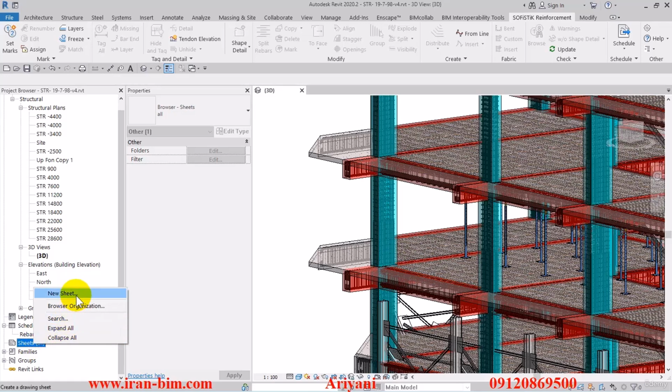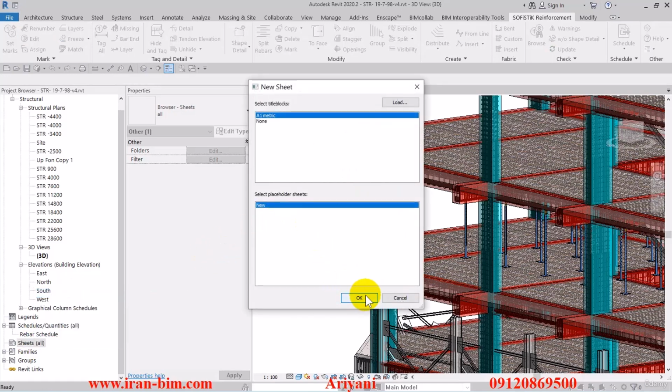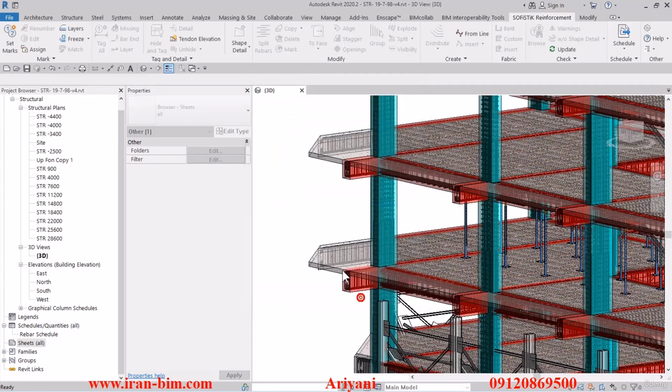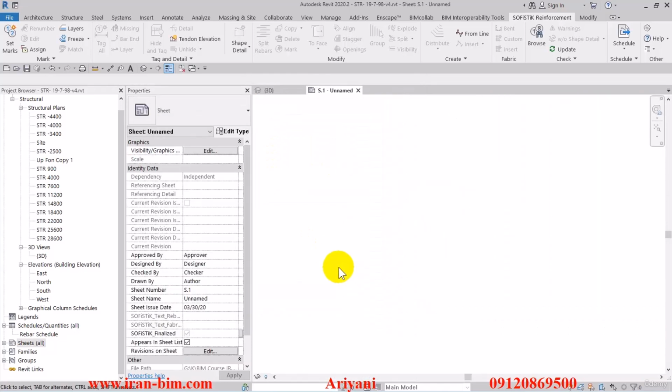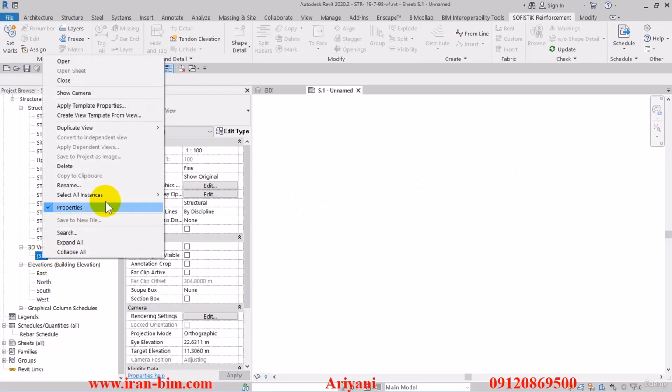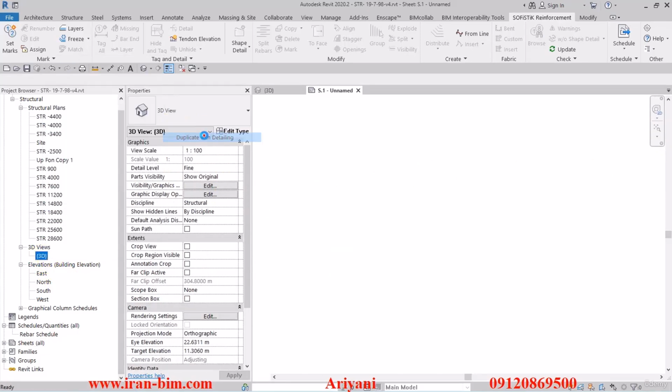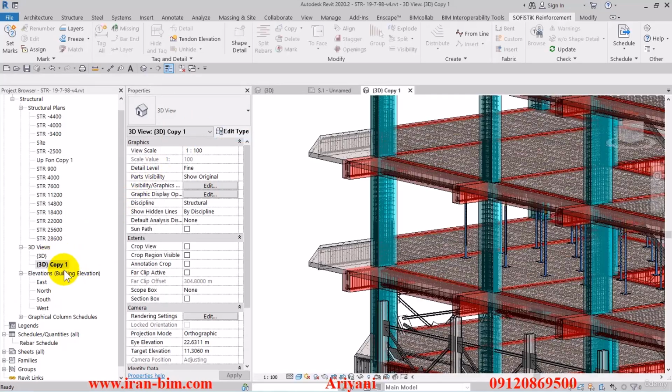Here I'll create a new sheet first. So select this to open it up, and then here select none because we just want the space of the sheet and not the sheet itself. Alright, after that I'll make a duplicate of the 3D view, duplicate in detailing. There it is, and then I'll rename the new one the rebar numbering.